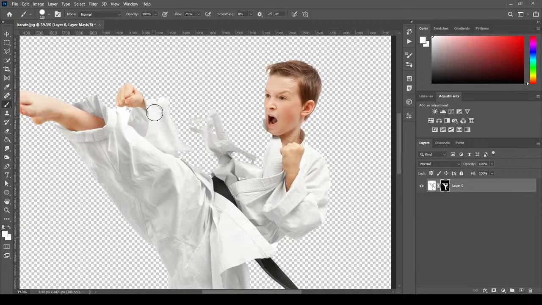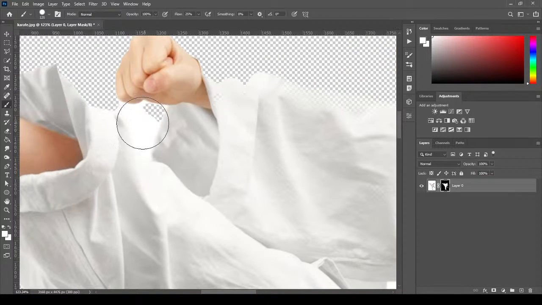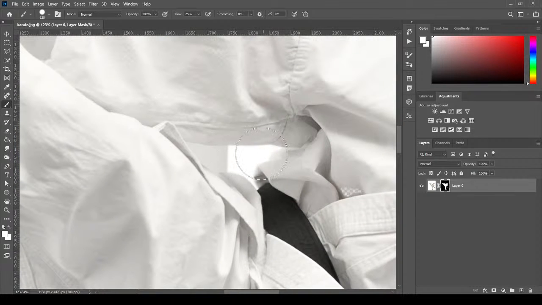Now if I'm painting, you can see that wherever I'm painting the white color, that part is getting visible. It's coming back on the screen. It's just as simple as that. Very quickly, I just got this whole arm back. And for the part that you don't want, suppose I don't want this part here, and I want this part here, I can switch to my black color, choose the black color, and paint over here the part that I don't actually want.